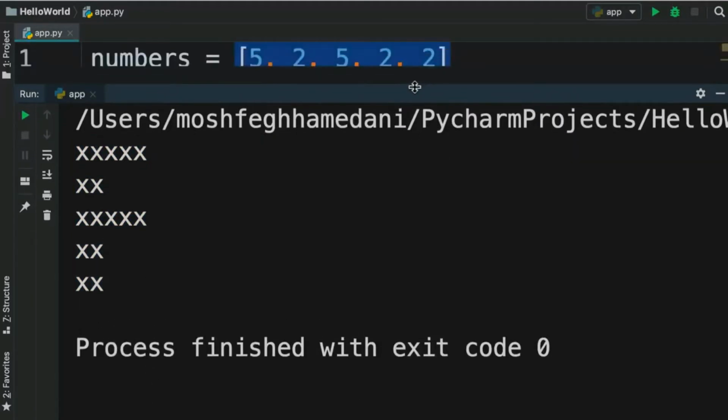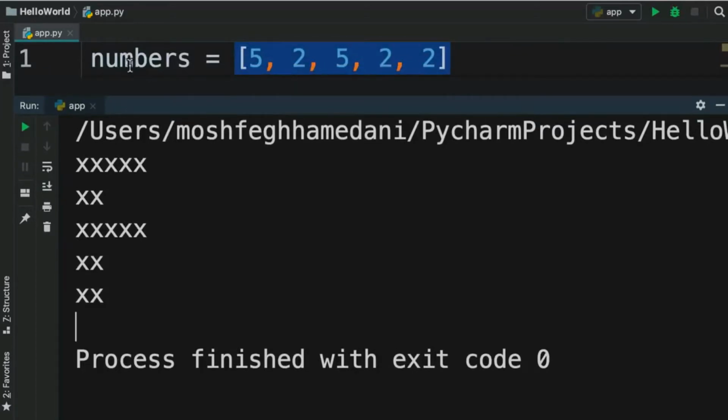First of all, we have this list called numbers. In this list, we have these values: 5, 2, 5, 2, 2.